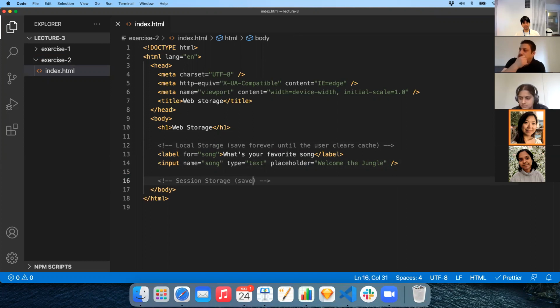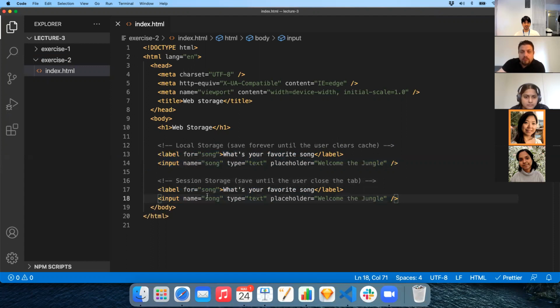And save until the user closes the tab. Perfect. So let's copy this one. And instead of a song, this will be a movie. Type text. And what's your favorite movie? Movie. And this, for example, can be Arrival. It's just an example. You can choose anything.